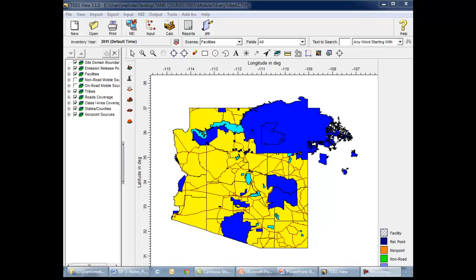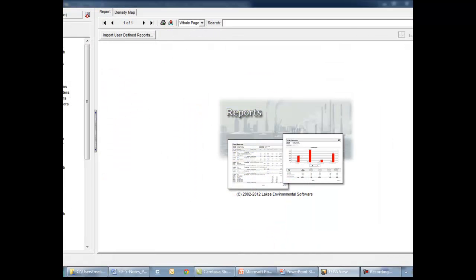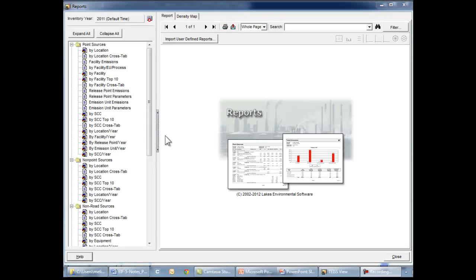In this video, we're going to demonstrate how we use TEISS to put together the point source section of the mock Level 4 EI. So the first thing you want to do is click on the Reports button to open the report screen of TEISS. On the left side of the screen, under the Point Sources folder, you can see all the different reports that are available for point sources.